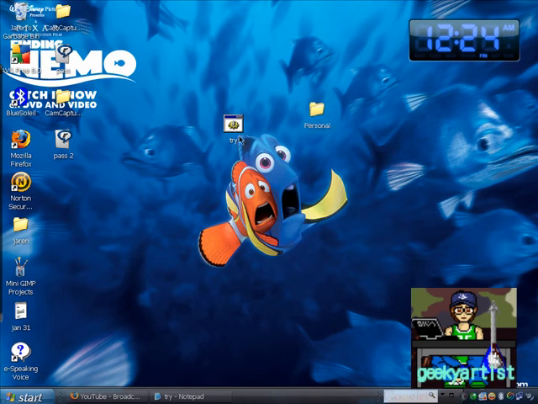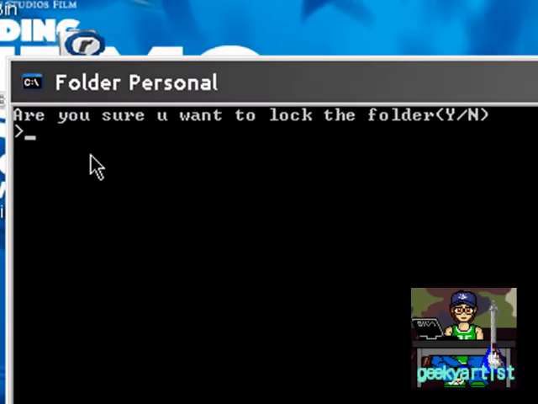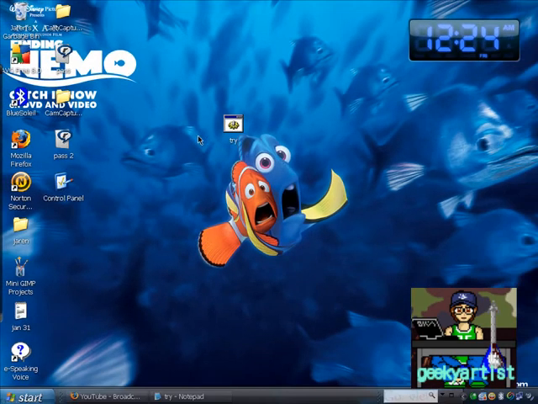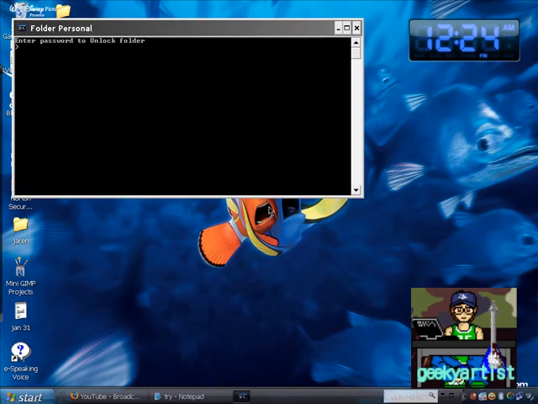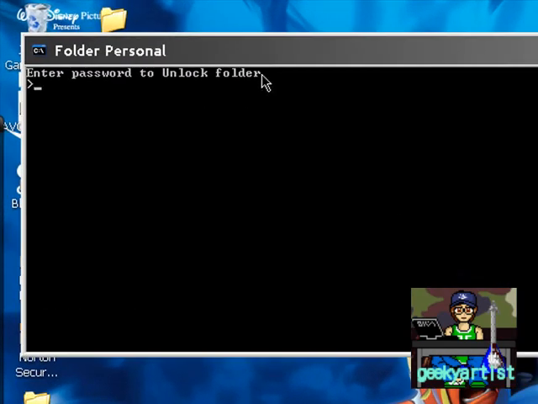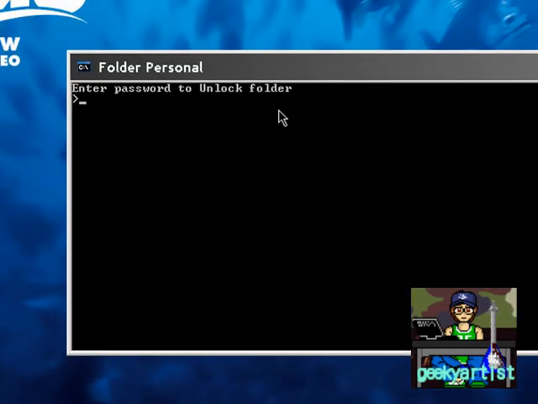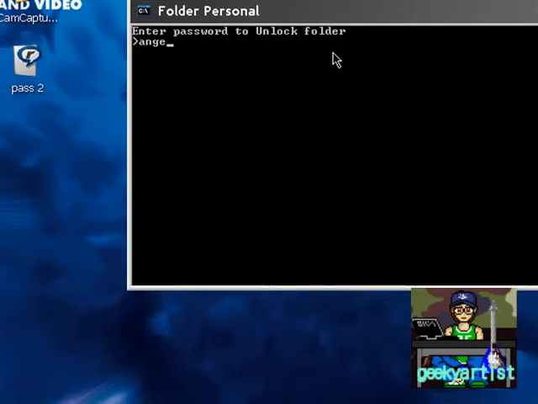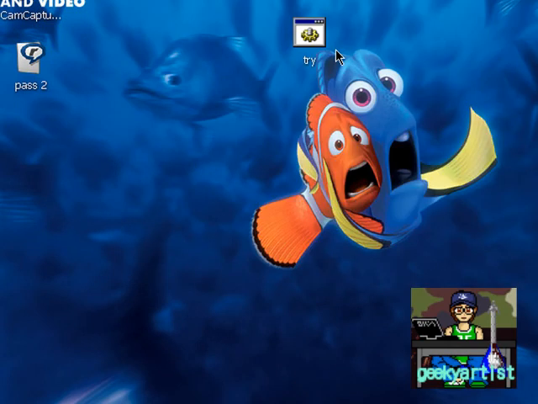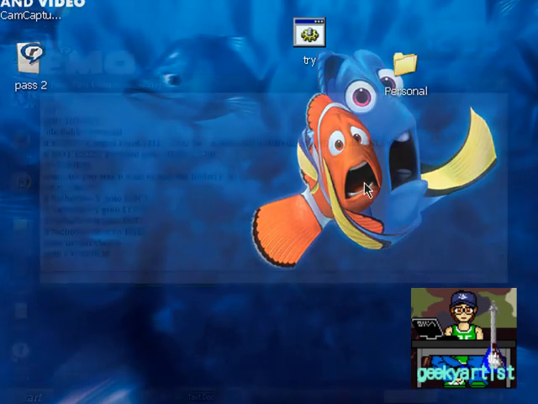And then I'm going to activate the batch file again. Are you sure you want to lock the folder? I'm just going to say yes. And it's gone. If you want to recover your folder, activate it again. Enter the password to unlock folder. I'll go with Angel. And my folder is back. So that is pretty cool.